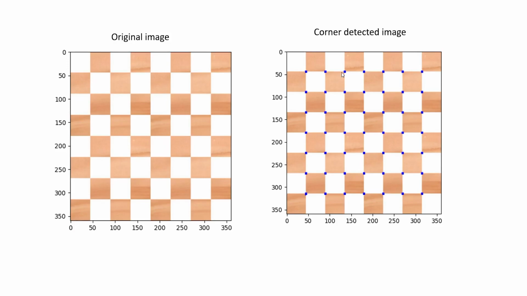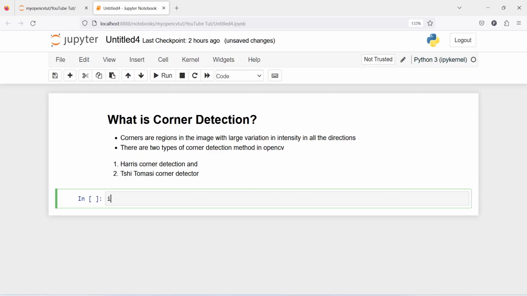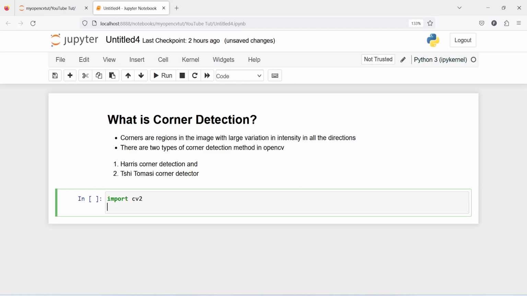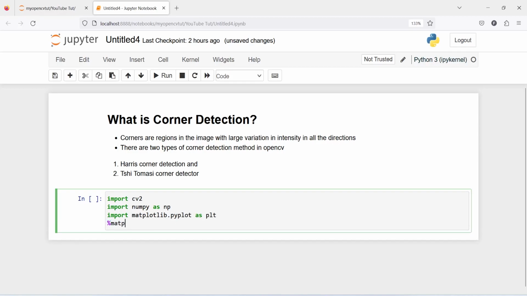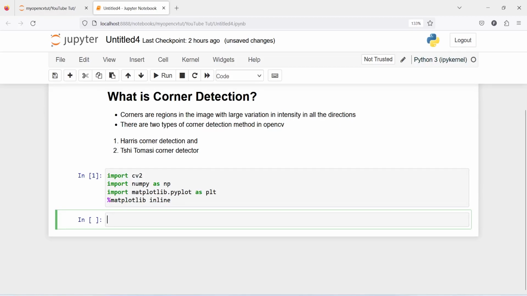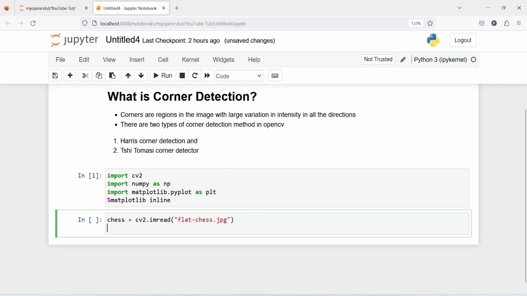Now let's go to the Jupyter notebook and start coding. Let's import cv2, import numpy as np, import matplotlib.pyplot as plt, and %matplotlib inline. Now I'm going to read the image of the chess. I will call this variable chess here, then cv2.imread, and then the chess image name, flat_chess.jpg.